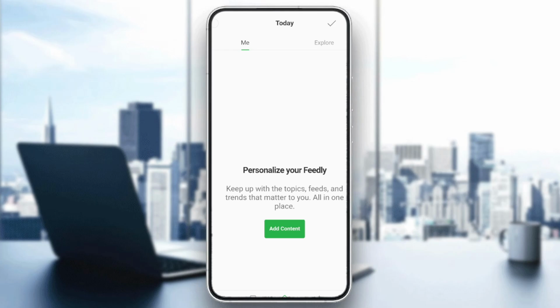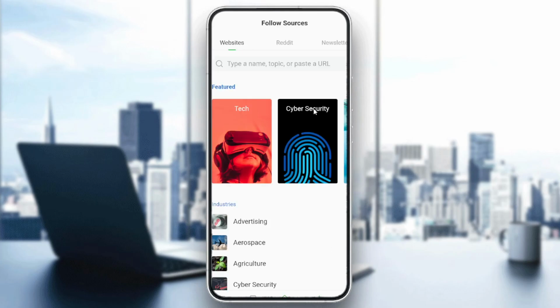Let's get started. So you can easily search for sources in Feedly. For example, I just logged in, I can add content from here, tap on add content, type a name, a topic, or even paste a link. For websites, for Reddit, for newsletters.